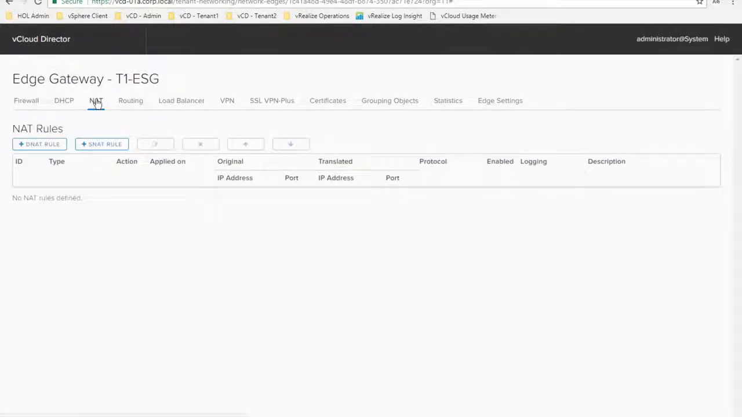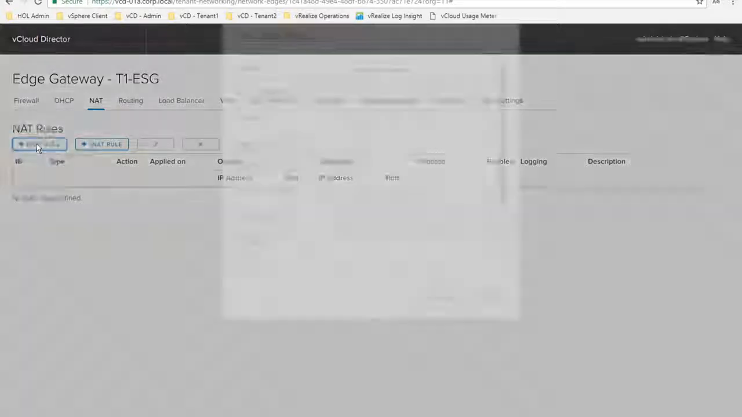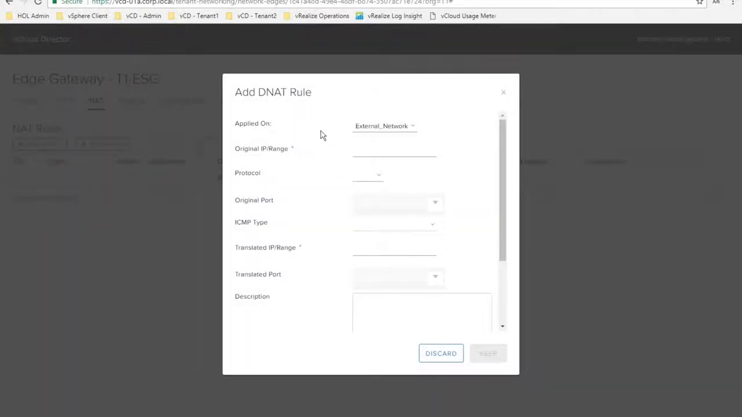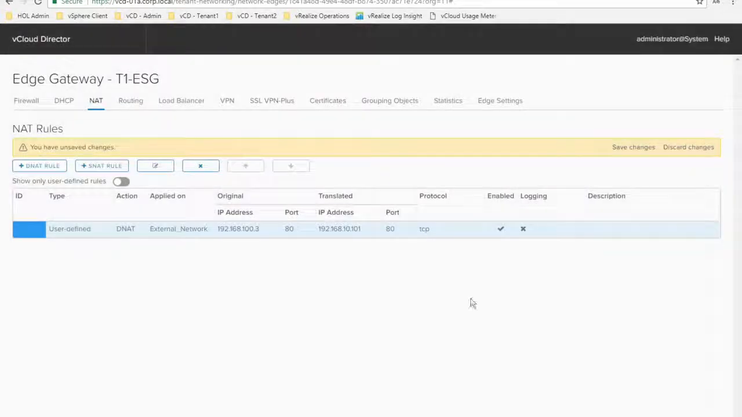Let's create a NAT rule, network address translation, a destination network address translation rule. This rule is aimed to map an external network connection made against the external IP address of the Edge Gateway on the TCP protocol, HTTP port 80, to an internal IP and port. So 192.168.10.101, port 80. This is an internal web server I have already deployed.